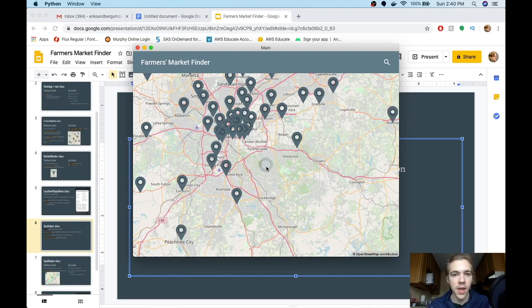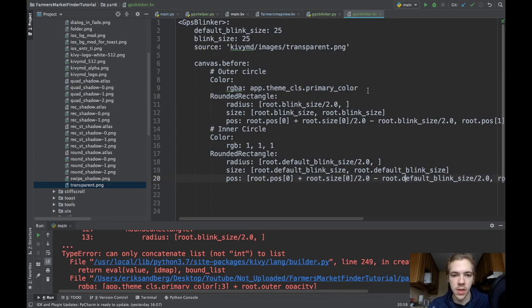Now, I was a little bit preemptive with the work I did changing the opacity here, because like I said, the opacity changes the opacity of the whole widget, and both of the rectangles are part of the widget. So what I need to do is create a special color for just the outer circle and change the opacity of that.